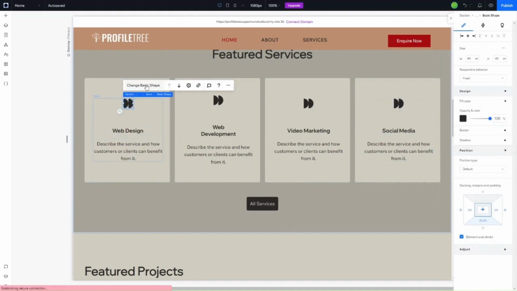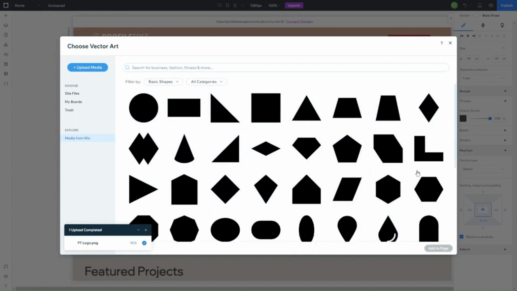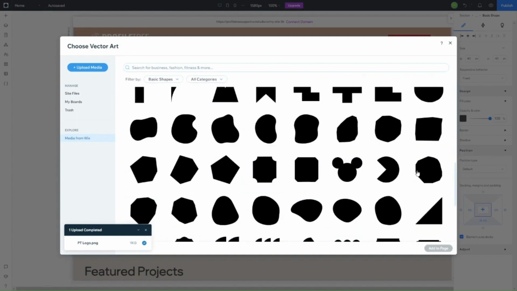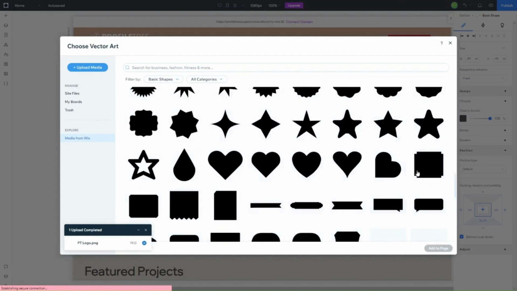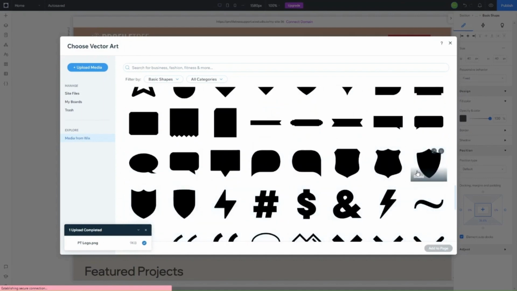We also can change the basic shape. You can do media from Wix for anything that suits it, or you can upload your own media as well.